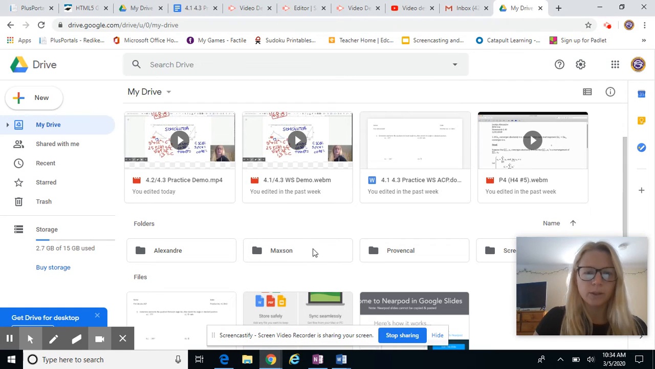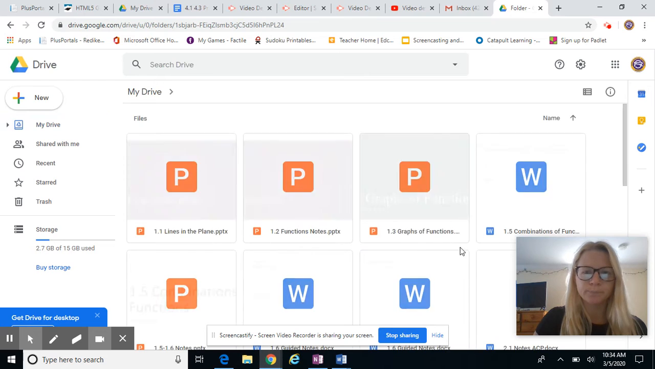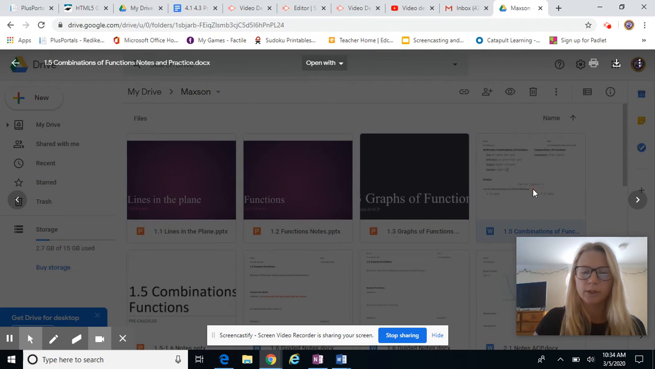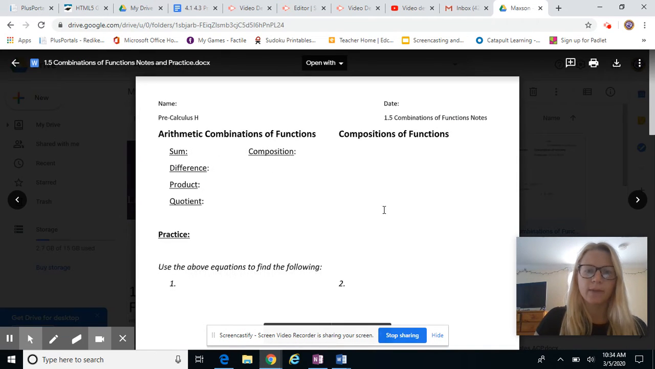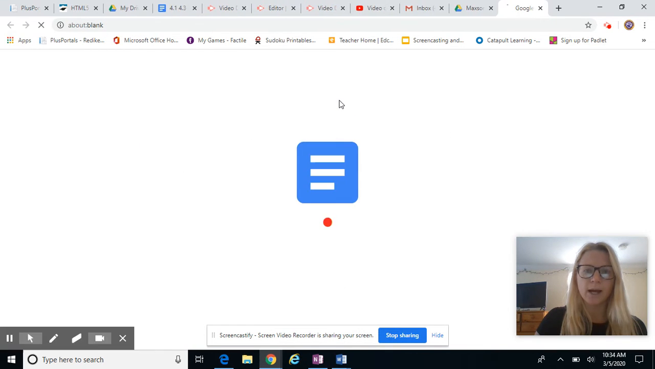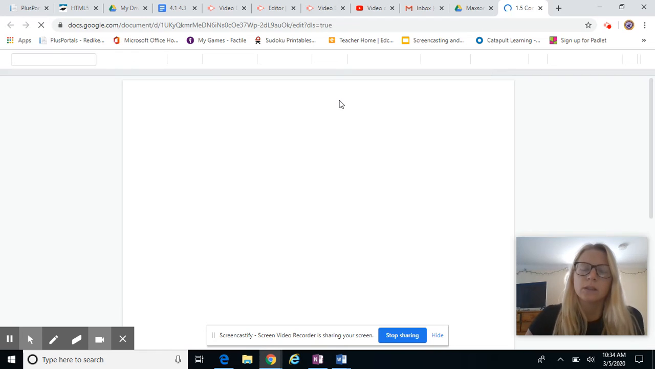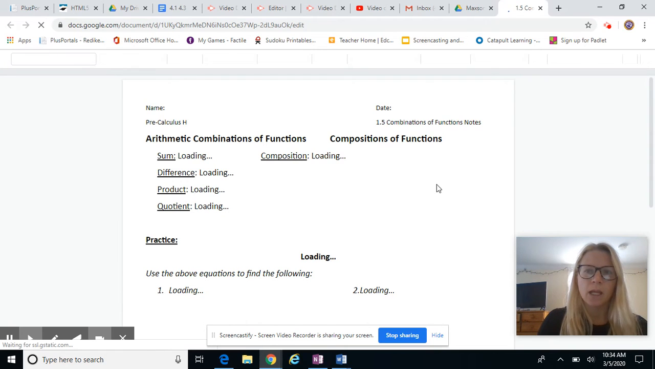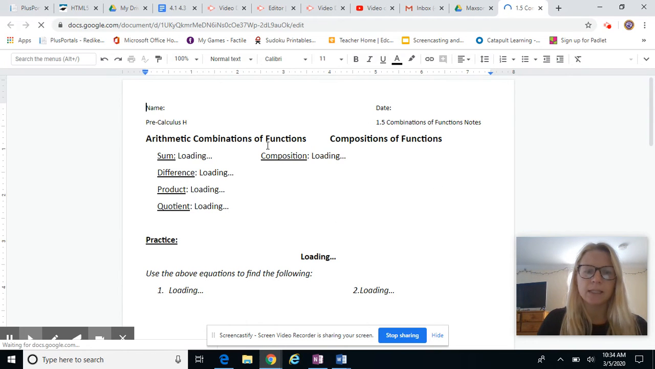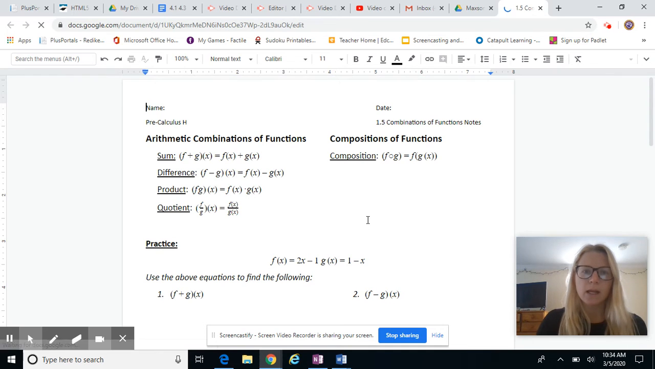Okay, so now you go into your folder. I'm just going to click on a Word document here. It'll pop up, and then you go Open with Google Docs. And then it'll open up like this.